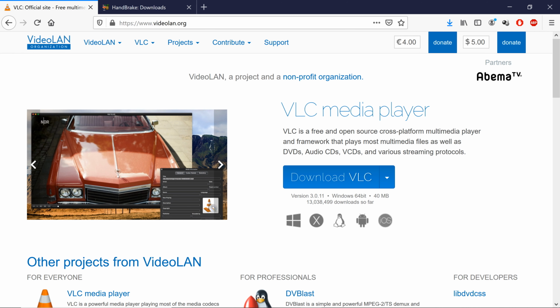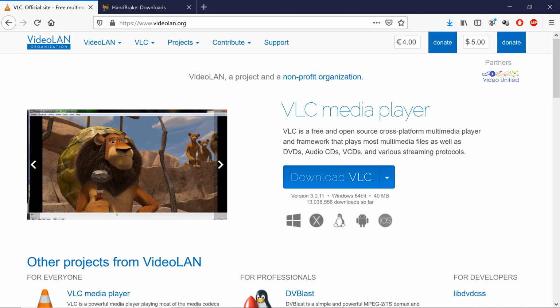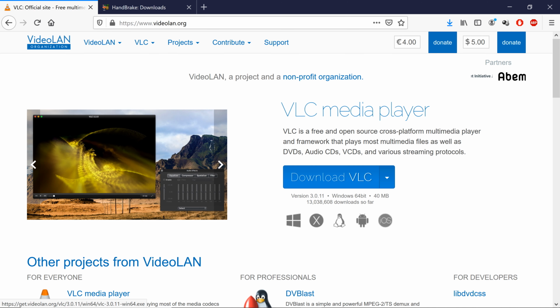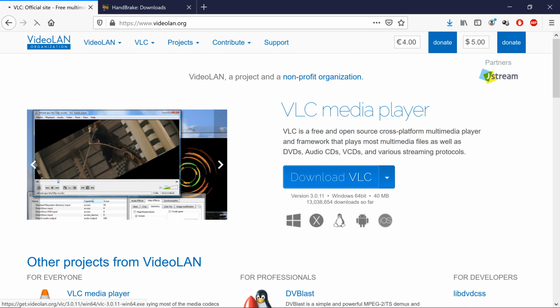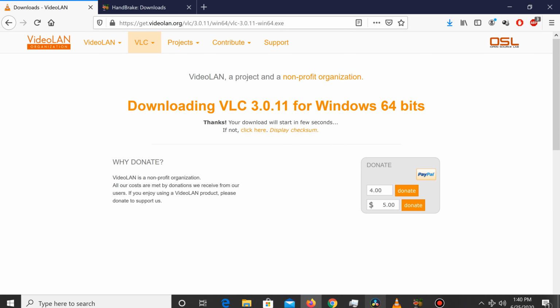Alright, so conversion for video, any video really. VLC is a good media player, but it also can convert video. In order to do this, you're going to have to download it. You can click here, and that will download it. And I already have it, so that's probably what most of you do.